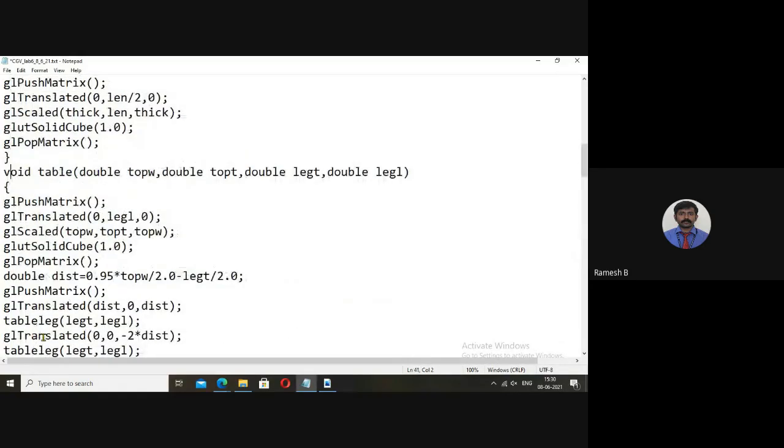Now you can see here the table function. We are pushing the matrix, then we are translating it. We are translating the first leg, then we are scaling according to the current object.